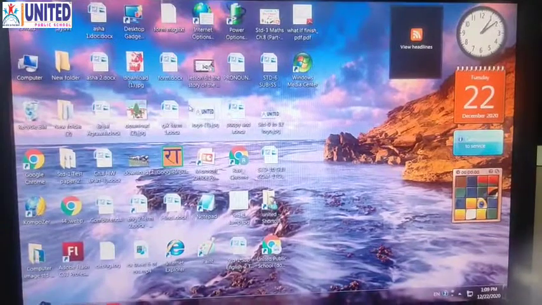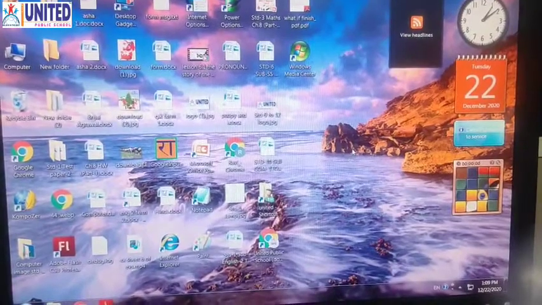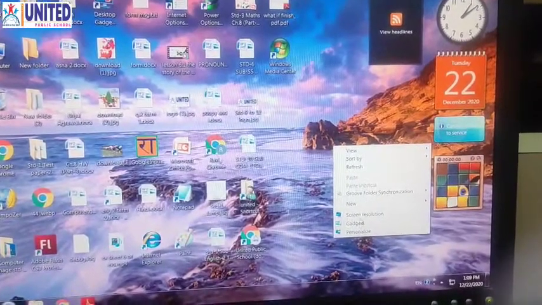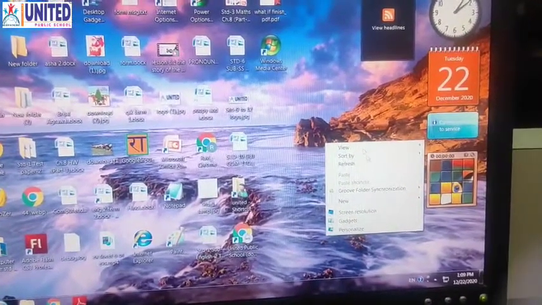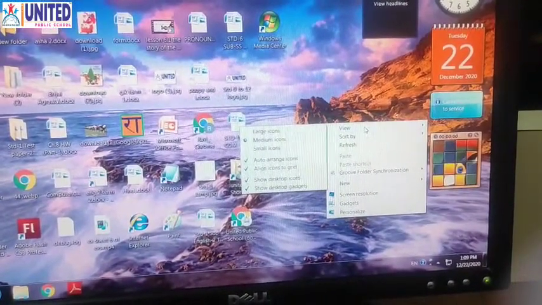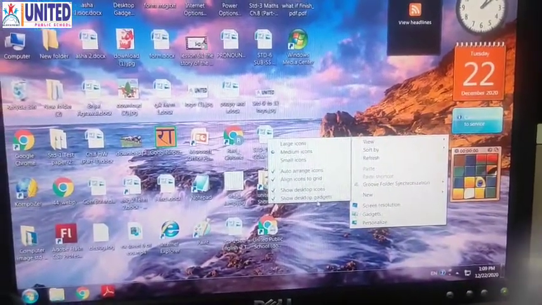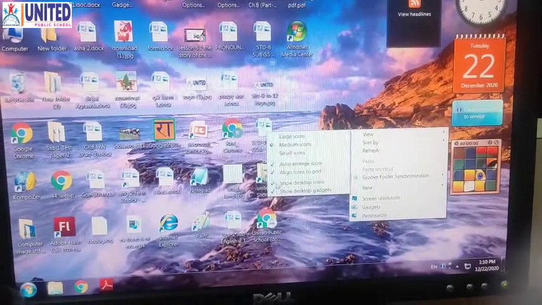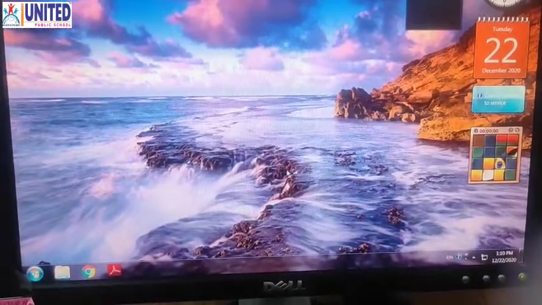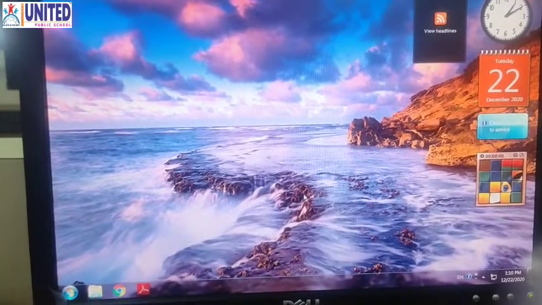Now next is hiding the desktop icons. For that you have to just take your mouse pointer anywhere on the desktop. Now just right click. One pop-up menu will open. Can you see this pop-up menu? Now just take your mouse pointer on the view option. After putting your mouse pointer on the view option, you can see the next pop-up menu. In that you can see the show desktop icons, which has a tick mark. So you have to just click it. So I click it. After clicking, immediately you can see all your icons are hidden.